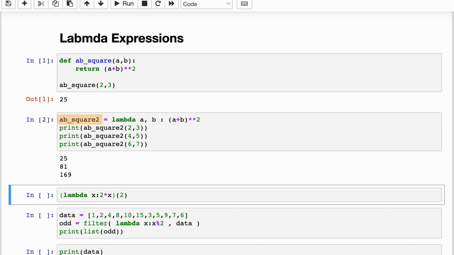First, we create an object to refer to the Lambda expression. We then use the keyword to tell the interpreter that it is a Lambda expression. And we list the required arguments. After the colon is the calculation formula that the Lambda expression evaluates and uses for the return value.